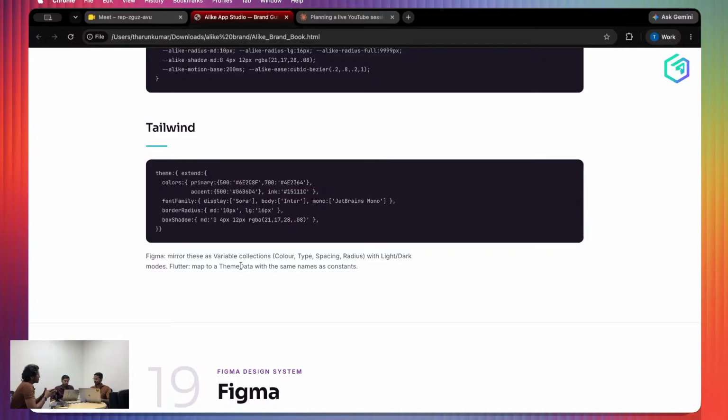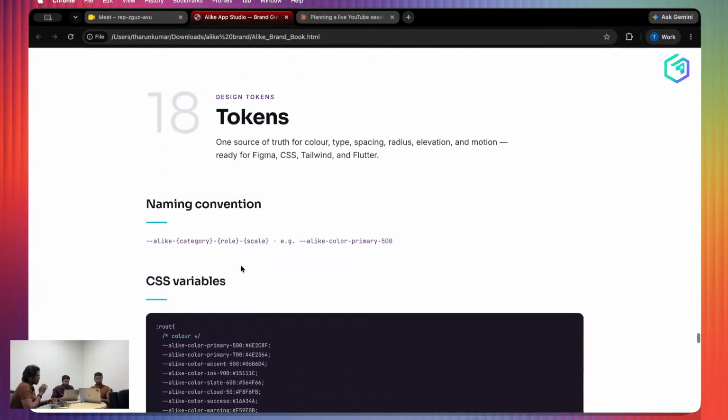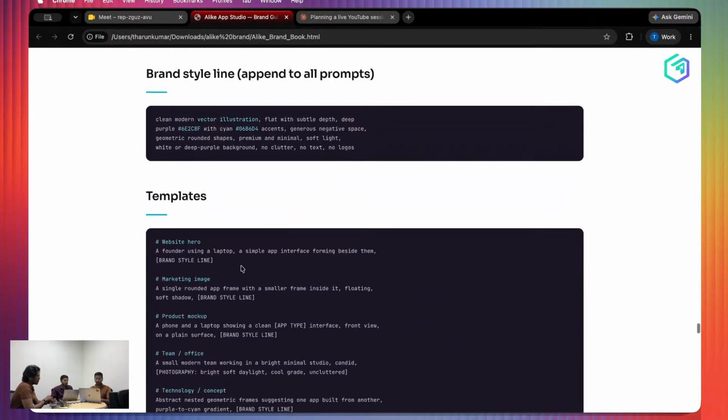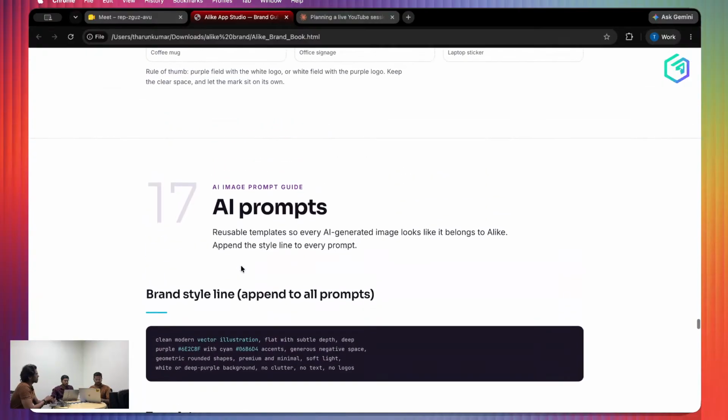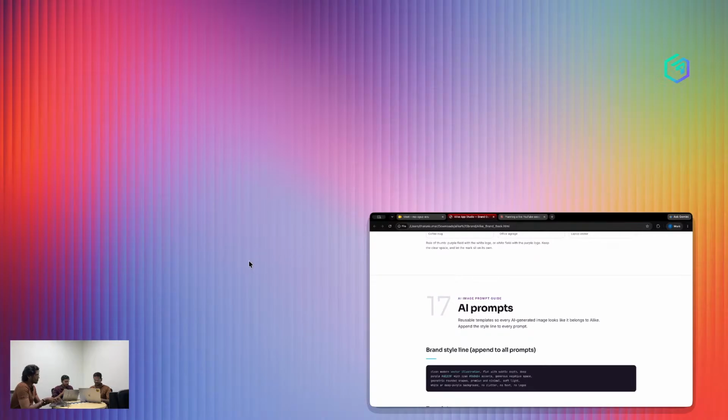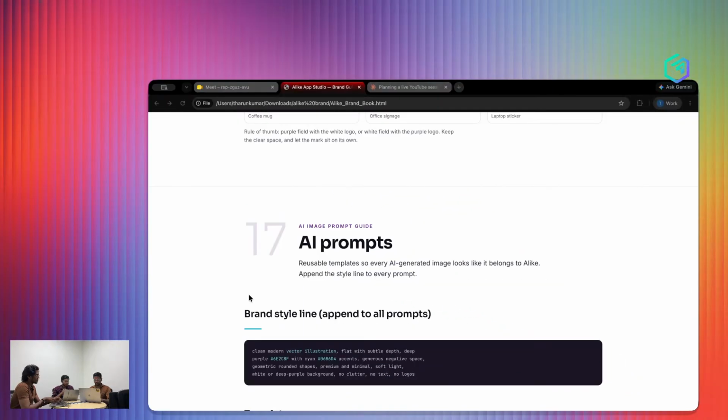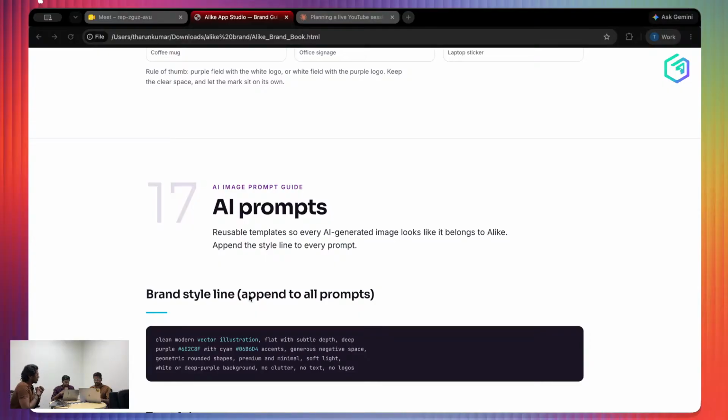For summary, I will say we are going to build a landing page for our Alike App Studio. You gave me the whole set of brand requirements. It consists of the prompt pattern, the color gradients, and everything is mentioned in the document I have shared. It is very detailed, so it is easy for me to command Claude to actually build this.